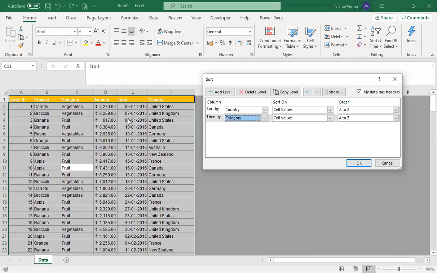So after Australia, we have Canada and so on. Then we have Germany and then New Zealand and so on. What will happen is that within country, it will search for fruits first because it is arranged from A to Z. So in Australia, it will show the fruits and then the vegetables, and then I want the further sort to be on the amount, from smallest to largest, or it can be from largest to smallest.